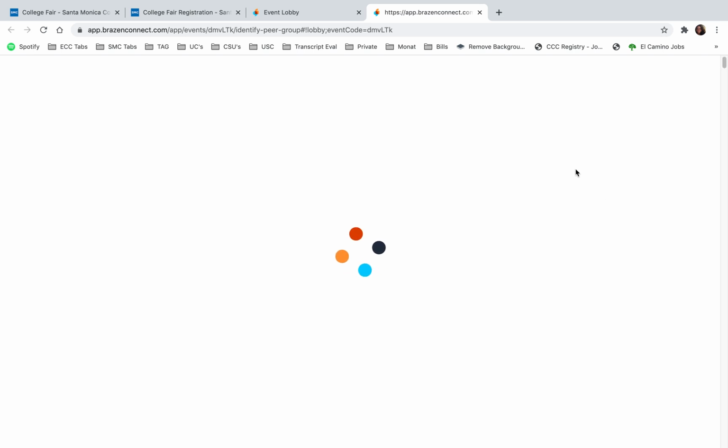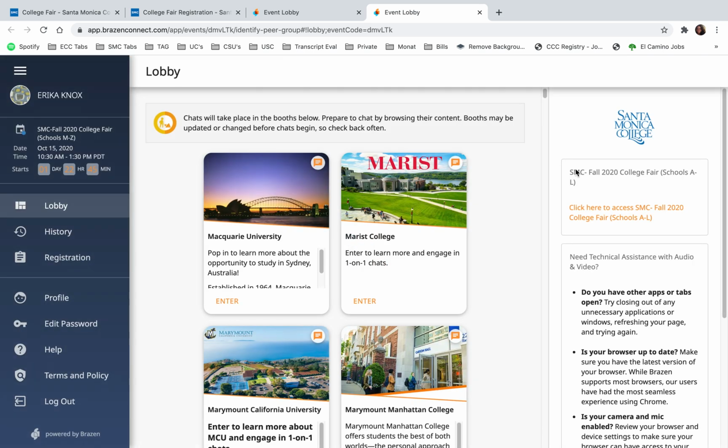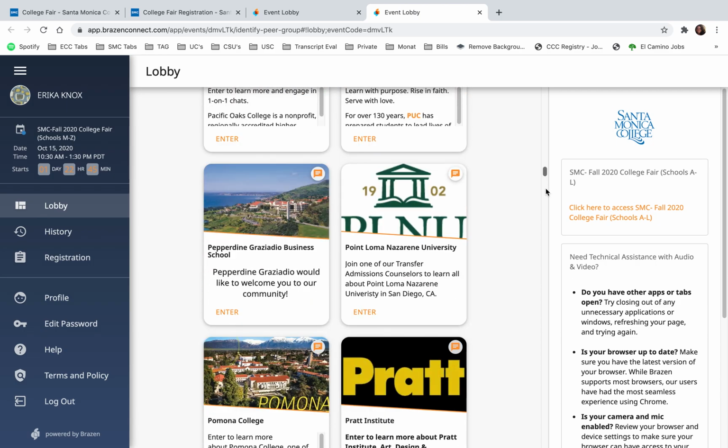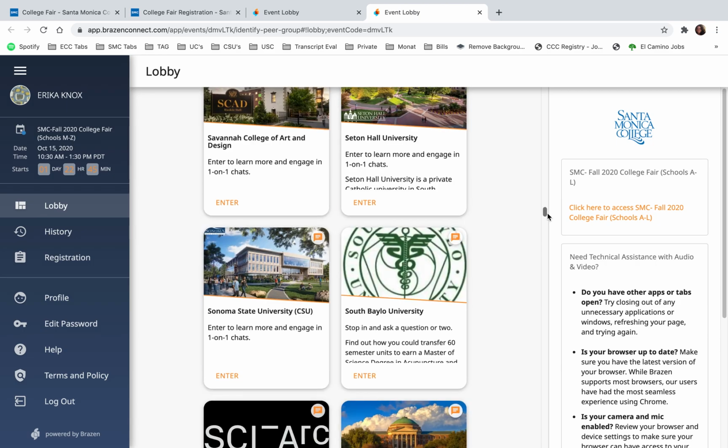So for example, our UCs, UCLA will be on this, USC will be on this. All of the Cal States are in the A through L, right, because California State University. So that's how the event will go. So if I scroll through this, I will be able to find the school that I'm looking for.